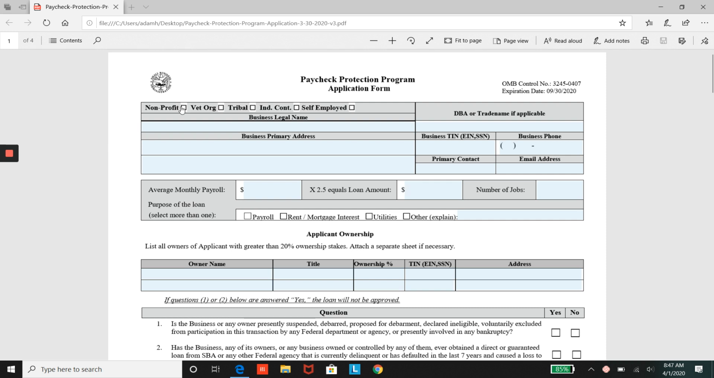So to start, you're going to select what type of organization you are: a nonprofit, a veteran organization, tribal organization. This stands for independent contractor, self-employed. So select one of those and then put in your business legal name, your DBA if you have one, so you're doing business as name.